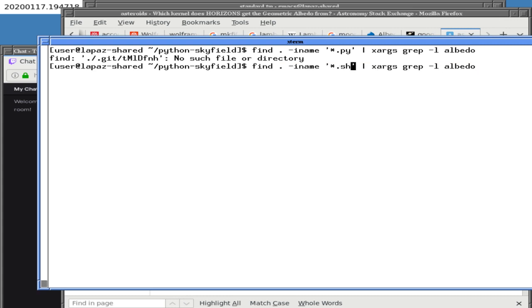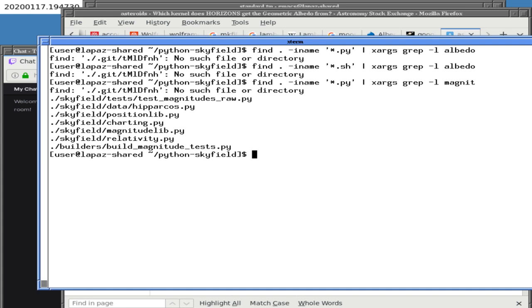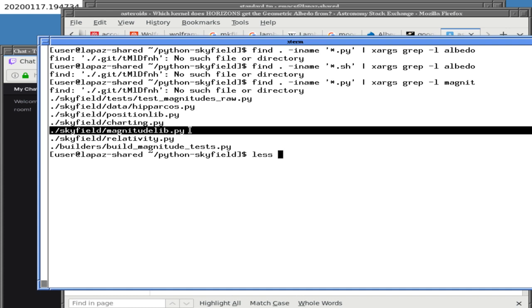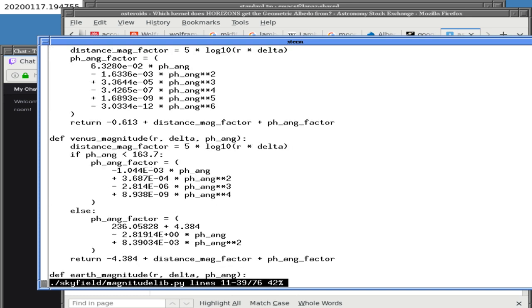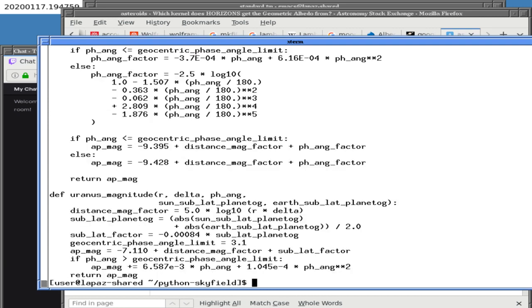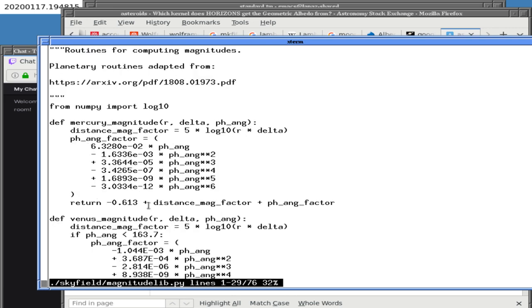Maybe one of the shell files has it. I don't really know what we're doing here. I guess we could look for the word magnitude, because you would use the albedo to compute the magnitude. Magnitude lib. That's kind of where it is, probably. Phase angle factor. Planetary routines adopted from a very nice looking source. It's not super helpful, but we're getting there. Where is the magnitude lib for everything else, not just the planets? Routines for computing magnitudes. Are there more?